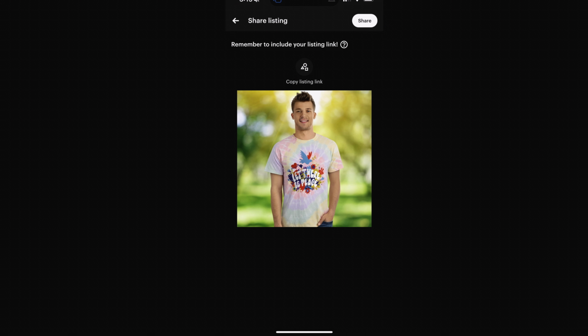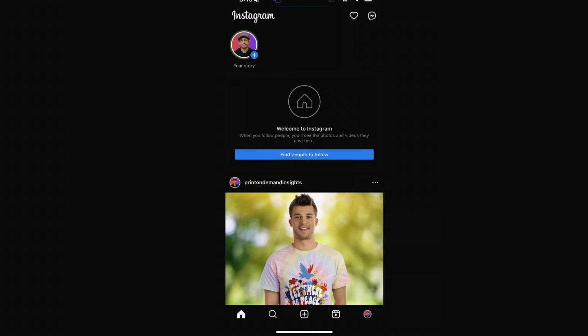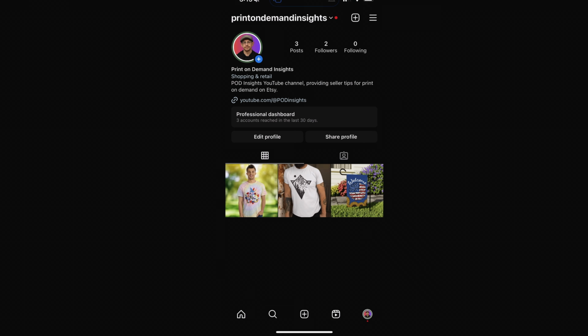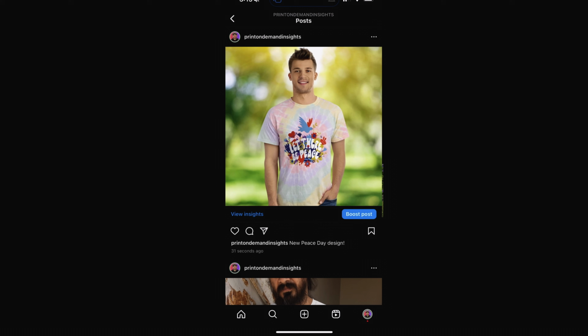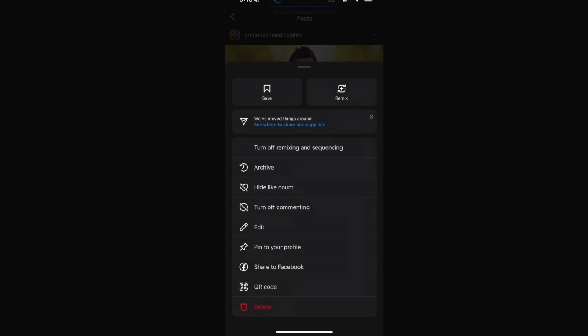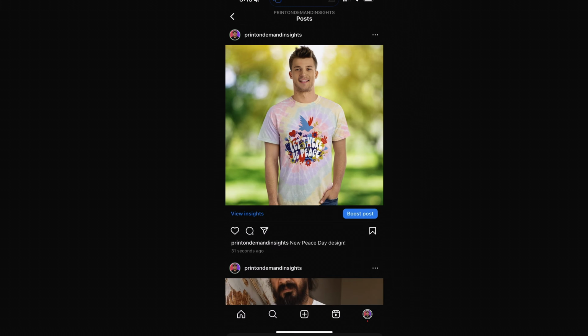So we'll close out of the Etsy seller app, and then we will open the Instagram app. And so we'll go to our profile page here. We'll open this particular post. We'll go to the little 3-dot menu here, and then we will go to the edit option.